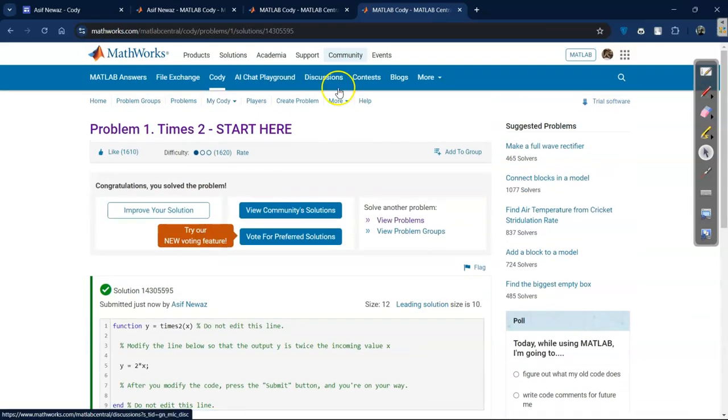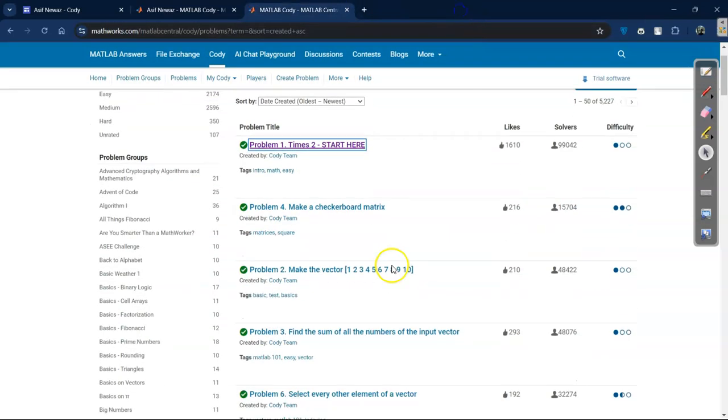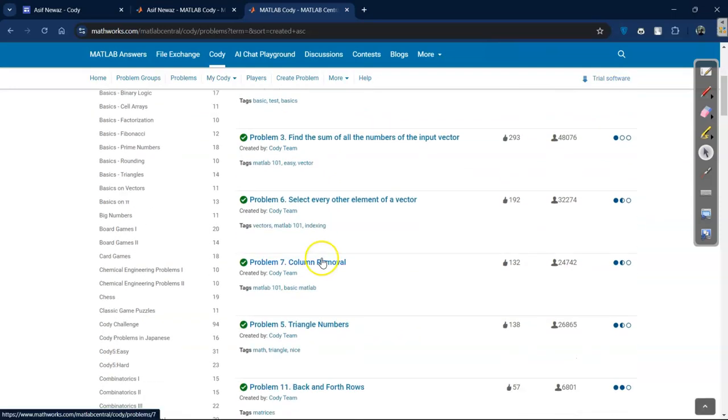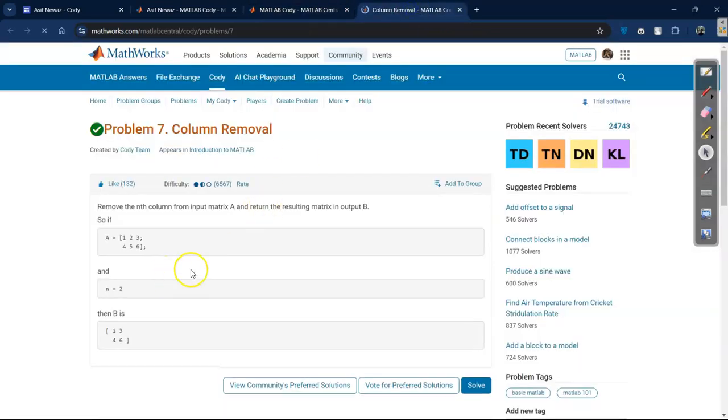Now let's look at another problem. If we go back, let's try to move to another problem. Let's look at here, the column removal. So this is another problem, column removal. It is also created by the Cody team.